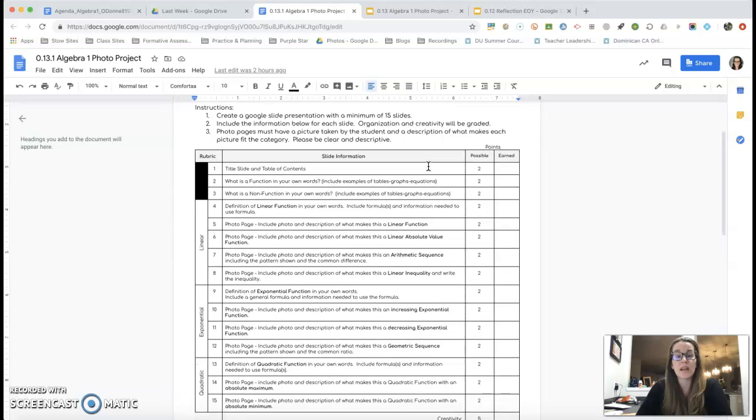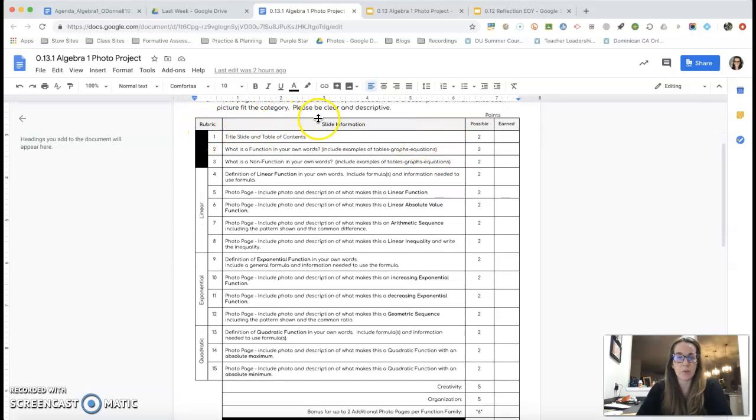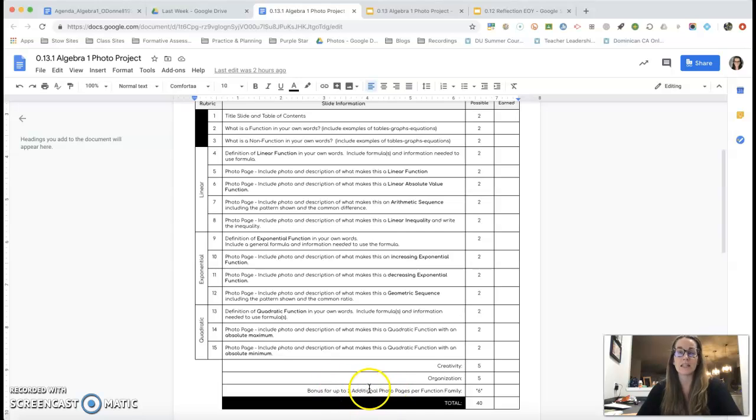Okay, all right, so let's talk about this rubric, right? It tells you your slide information. So this is a list of everything that you need on each slide, and your slide number is right here, okay? And it tells you your points. You can earn 2 points per slide, and then you're being graded on creativity for 5 points, organization for 5 points, and you can add additional photo pages, up to 2 additional photo pages per function family for an extra 6 points.